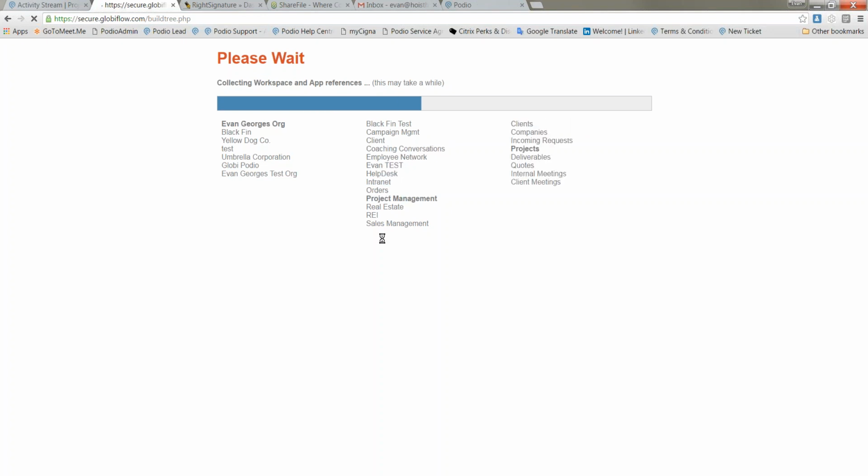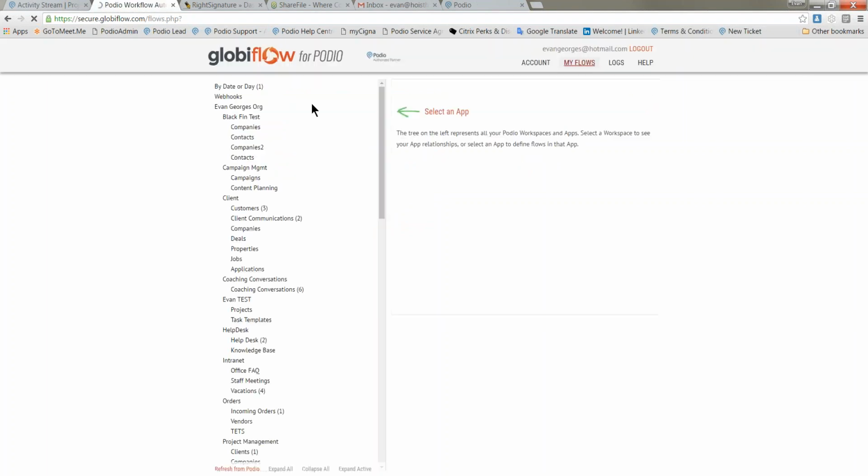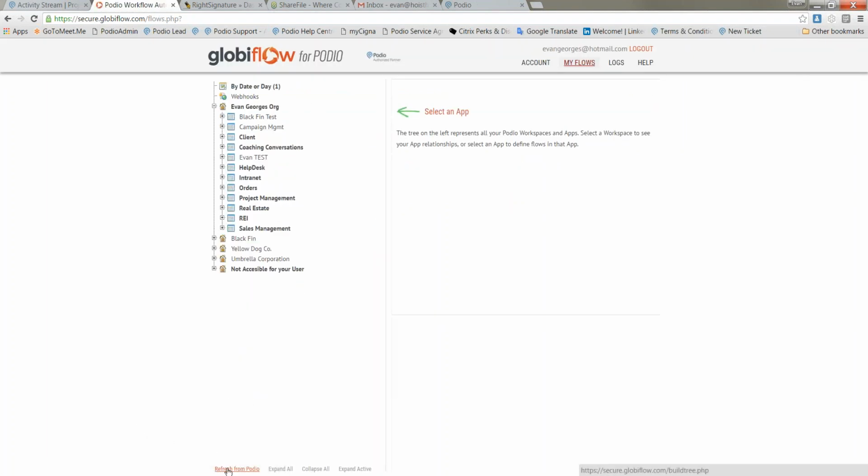And that's something that you need to note, is that this is an environment that's actually outside of Podio in a different tab that you're going to need to open. Another thing that's important as well is when you're making changes on Podio's end, and you're currently using GlobiFlow, you saw how I got to this view. It's very important to click this little tab down here that says Refresh from Podio.